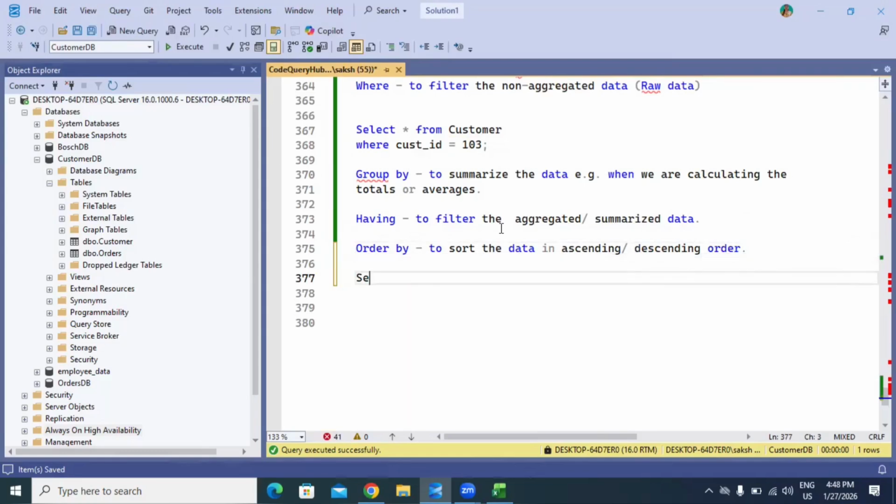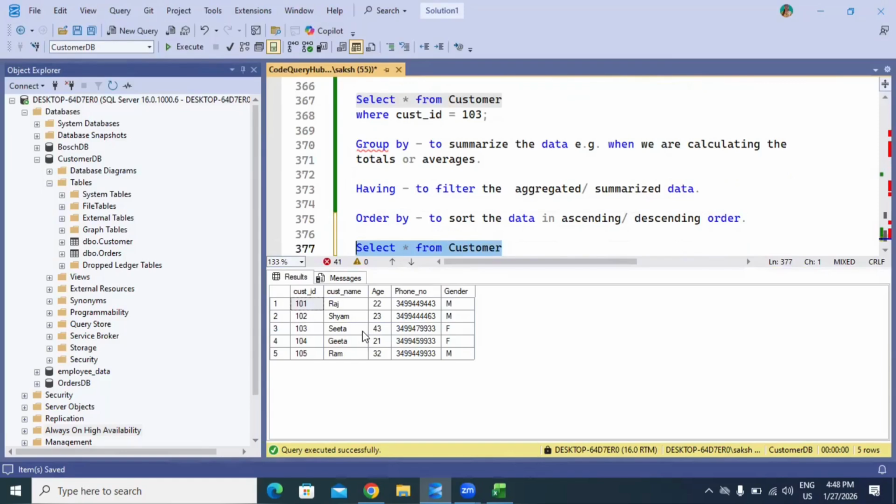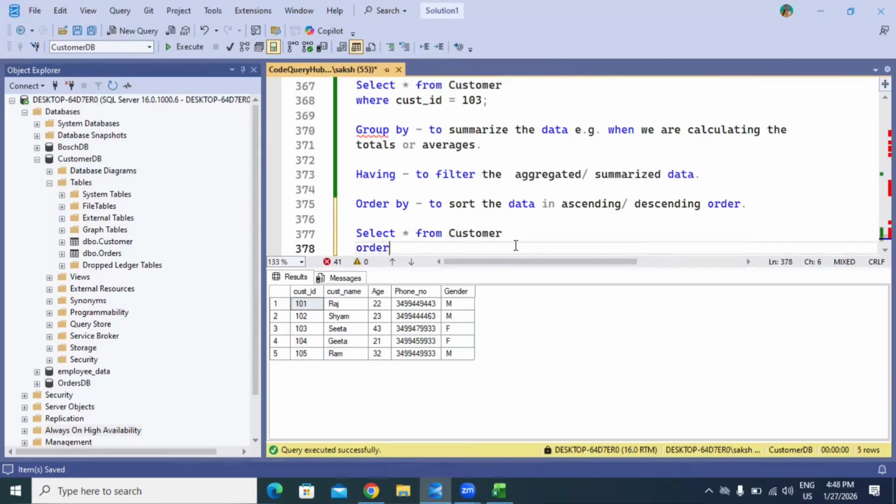So let's take an example of the customer table again. First, just select it and execute this query. Suppose we want this data in the ascending order of their ages. How do we do it? We can write ORDER BY age. By default, the ORDER BY clause sorts the data in ascending order. But if you want the data in descending order, you have to write DESC.